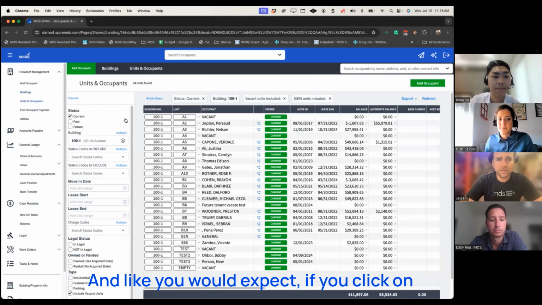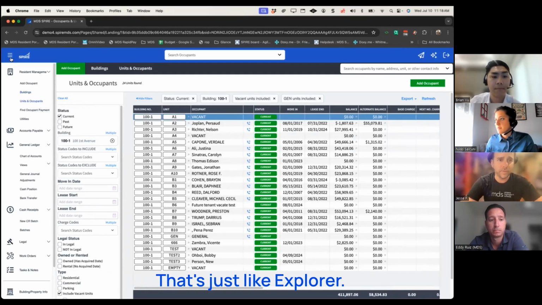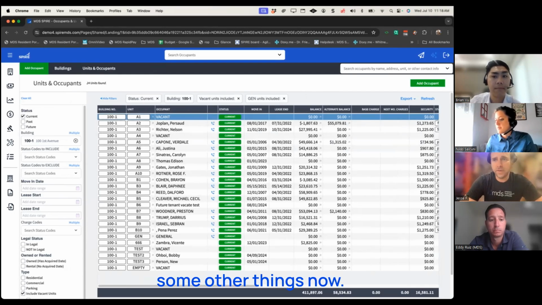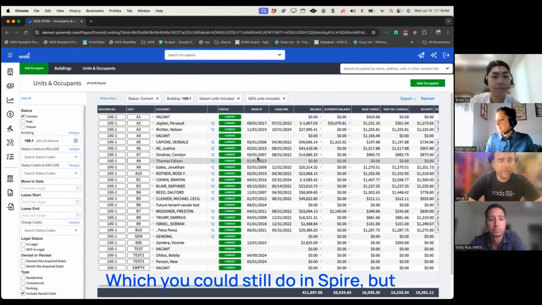And like you would expect, if you click on a building, you're going to look at a list of all the current tenants in the building. That's just like Explorer. But let's say we want to do some other things now, which in Explorer, you probably would have to run some sort of report, which you could still do in SPIRE.